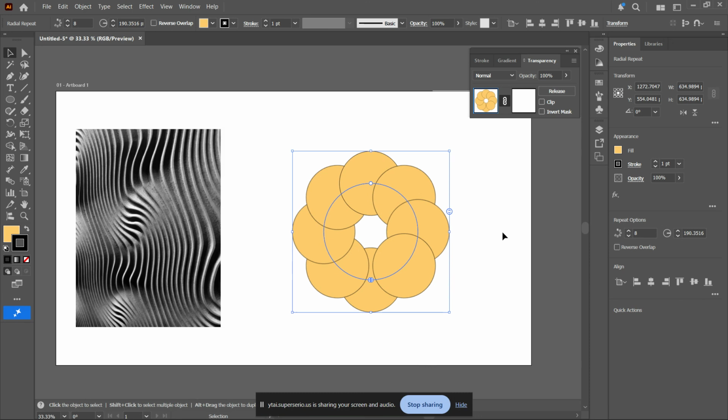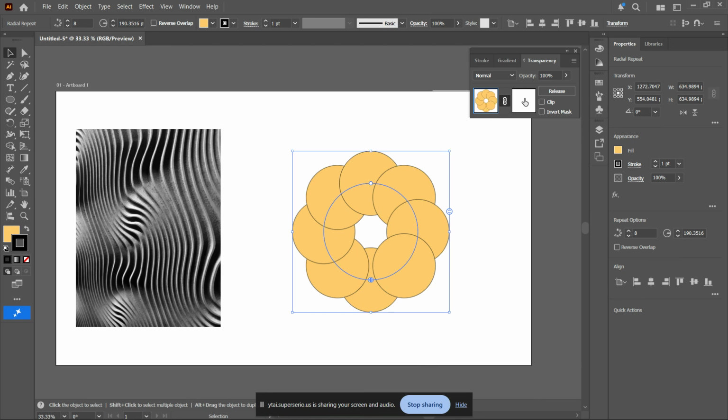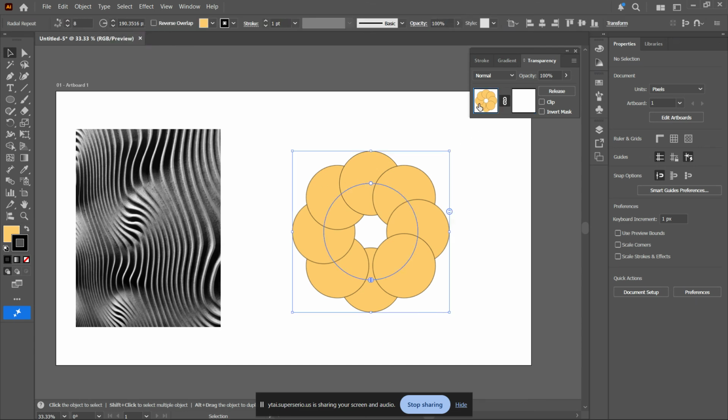Now you'll notice two thumbnails inside the Transparency panel. The one on the left represents your original artwork, and the one on the right represents the mask. Click on the right thumbnail. This puts you into mask editing mode. You'll know you're in mask mode because your artboard may look slightly different, and you're now editing the mask instead of the artwork itself. With the mask thumbnail selected, paste your texture into the mask by pressing Ctrl+V on Windows or Command+V on Mac. The texture will now define which parts of your artwork are visible.